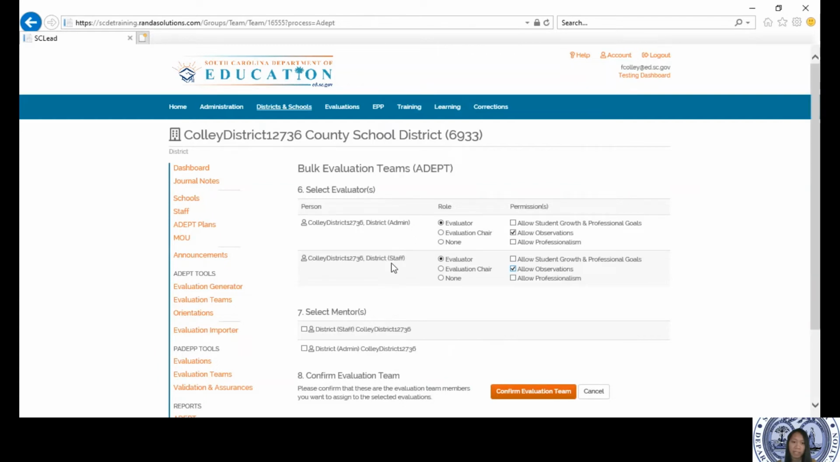So if I put staff as a mentor, put a check mark here, the role and permissions I gave automatically got removed. This is because a mentor can never serve as an evaluator for the same educator. So if a person has multiple credentials, such as certified evaluator and certified mentor, you can only ask that person to work in one capacity or role as they work with a specific educator.